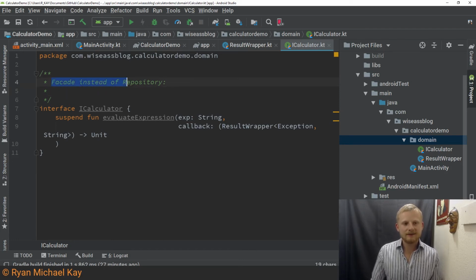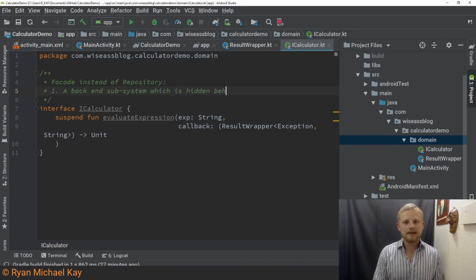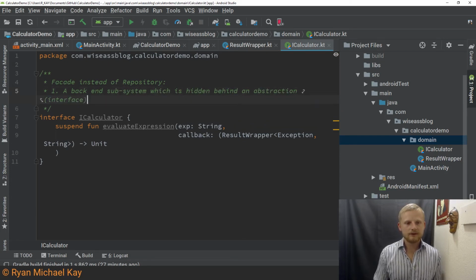well, sometimes you can, but it's really difficult to actually tell the difference between this concept of a facade and this concept of a repository, because fundamentally what we have going on is a back end, or it doesn't have to be a back end, but usually it is a back end subsystem which is hidden behind an abstraction, which in this case is an interface, although you could use an abstract class as well. So fundamentally, the facade and the repository are the same pattern, like I said before here.